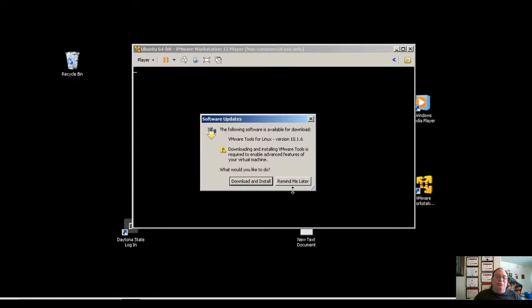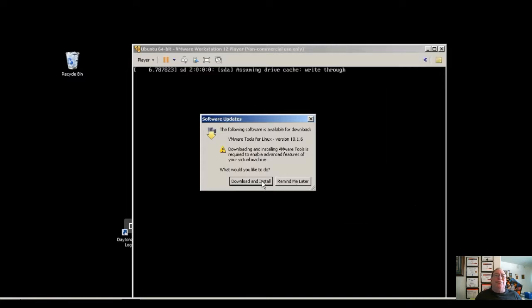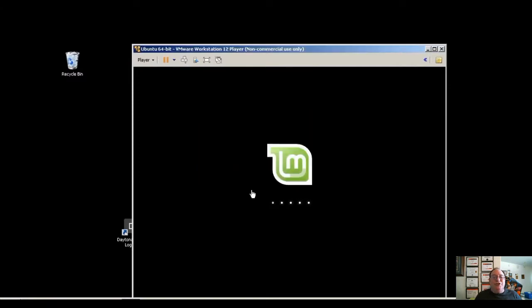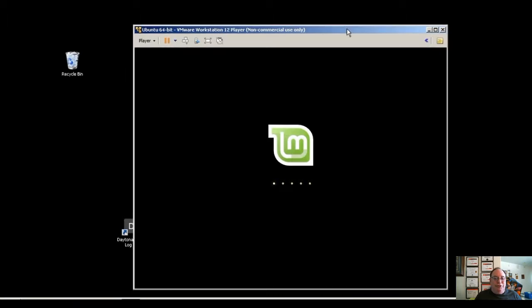Now it wants to download some tools too, but I'm going to ask it to remind me later because you can't really put the tools in until you put the operating system on. So it is asking me a little prematurely. So I'm going to go ahead and click Remind Me Later. I'm going to bring this up a little bit so you could kind of see the whole window.